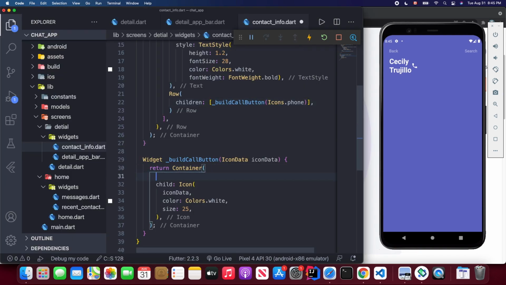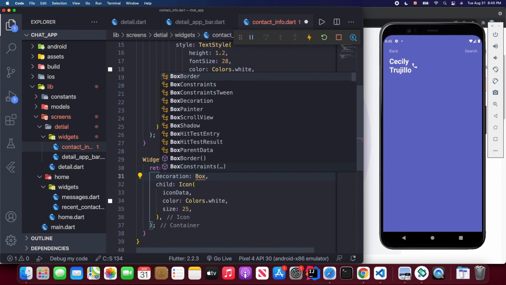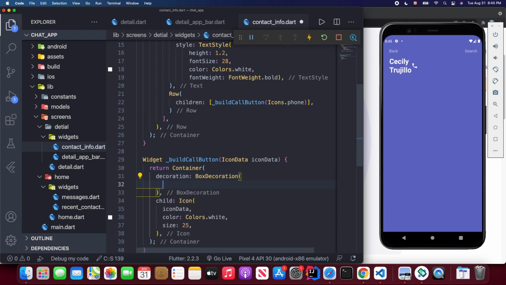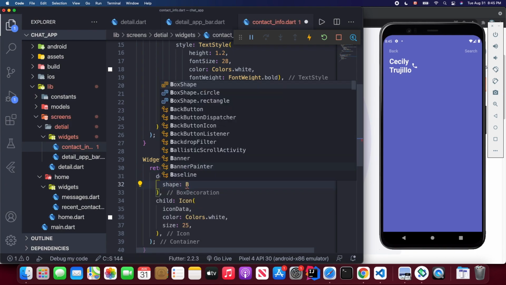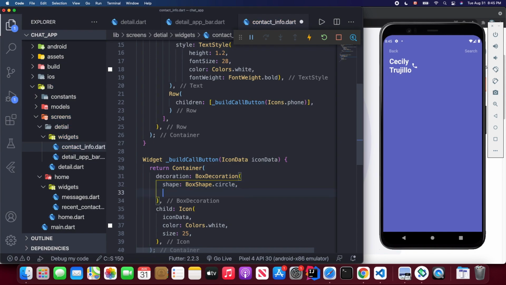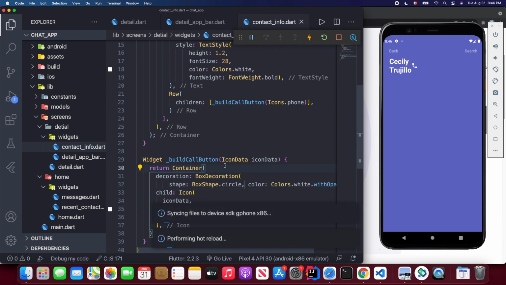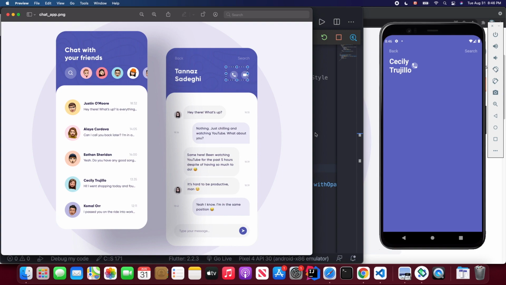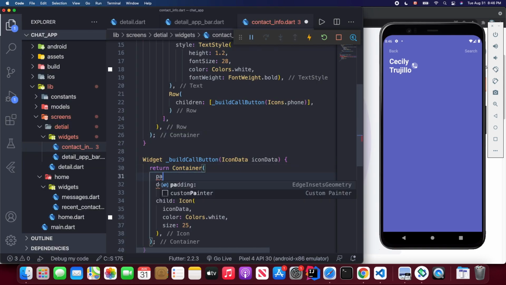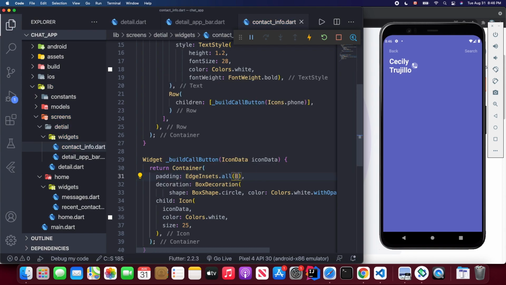Also, I will give this container a decoration. I use box decoration. Implement its shape, I use box shape circle, and also change the color. Use Colors.blue with opacity, I'm going to set to 0.3. Let's save. Also, in order to make the same result, we're going to add some padding. For the padding, I'm going to use EdgeInsets.all and just set to 8 is enough. So let's save.